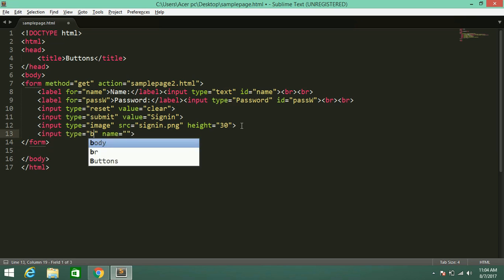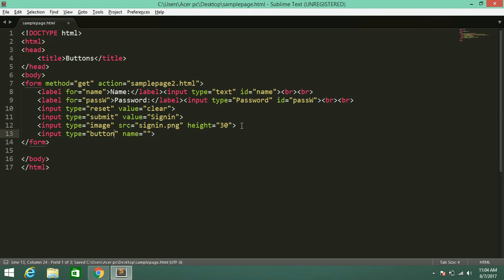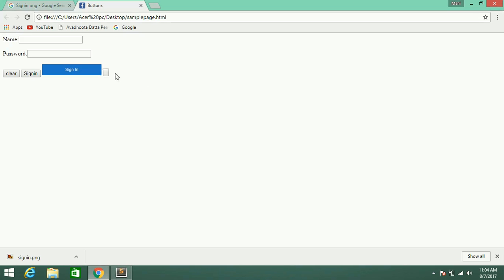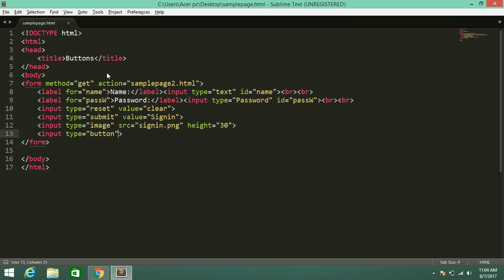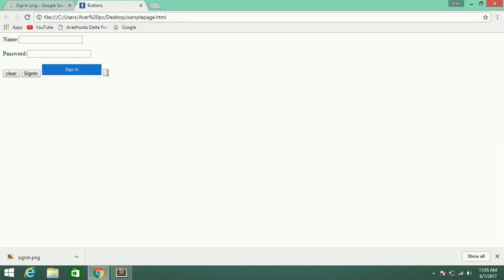Input type button. What is the use of this button? It is just a normal button. Now save it and refresh. Here nothing is in the button. To write anything we have to use value attribute, sample. Now it will appear on the box.